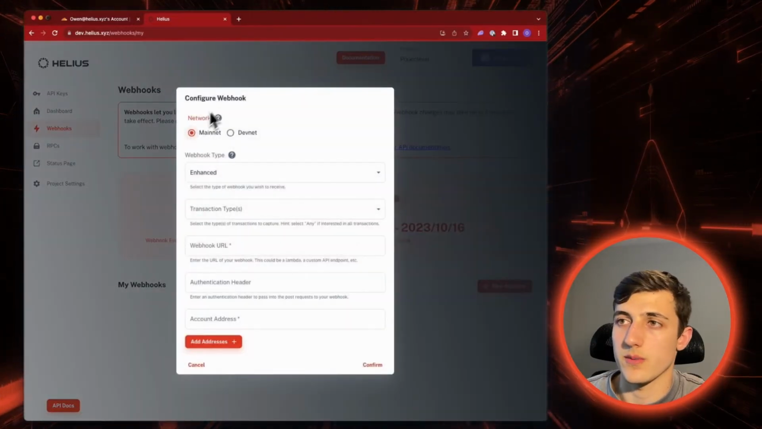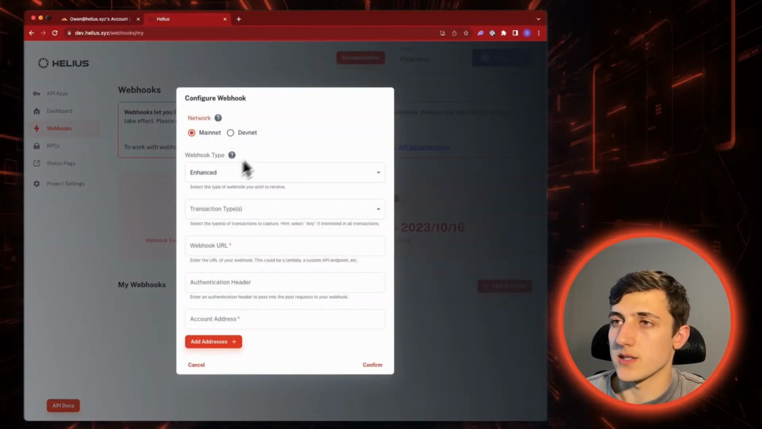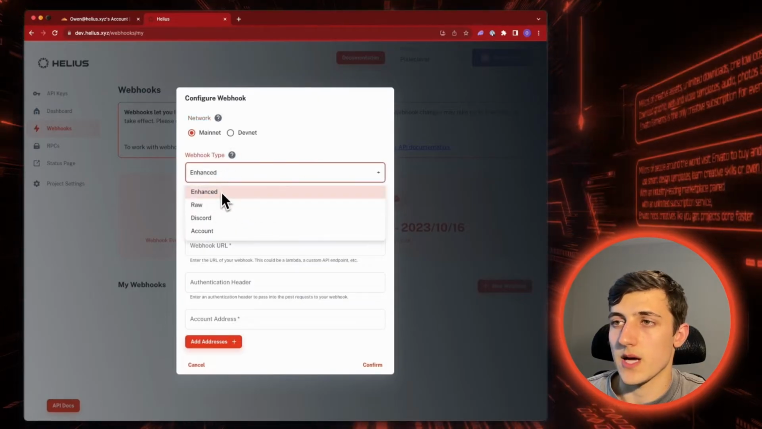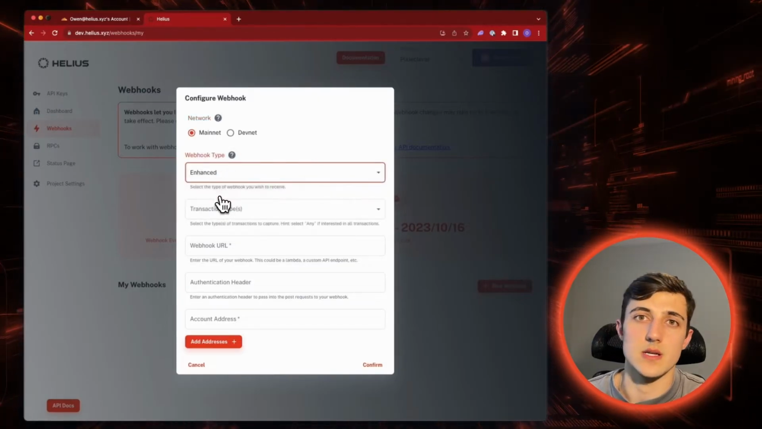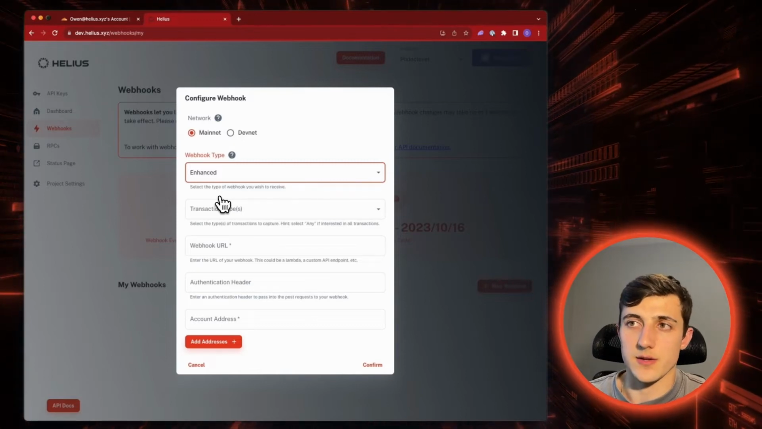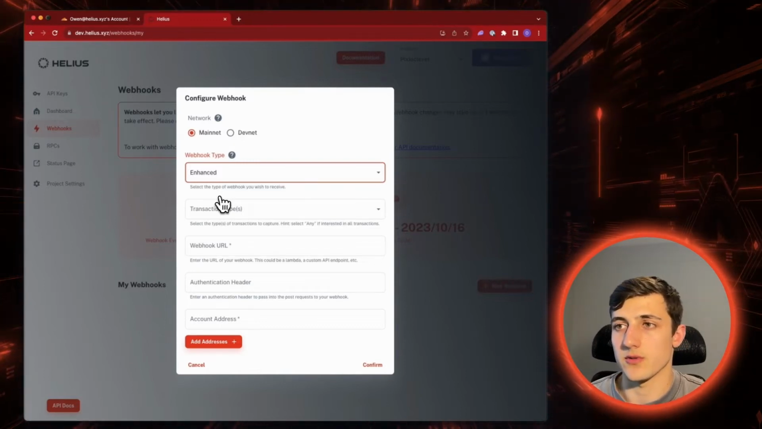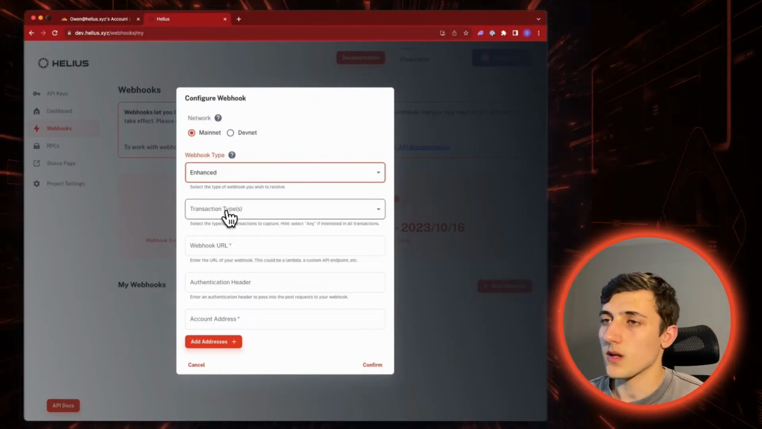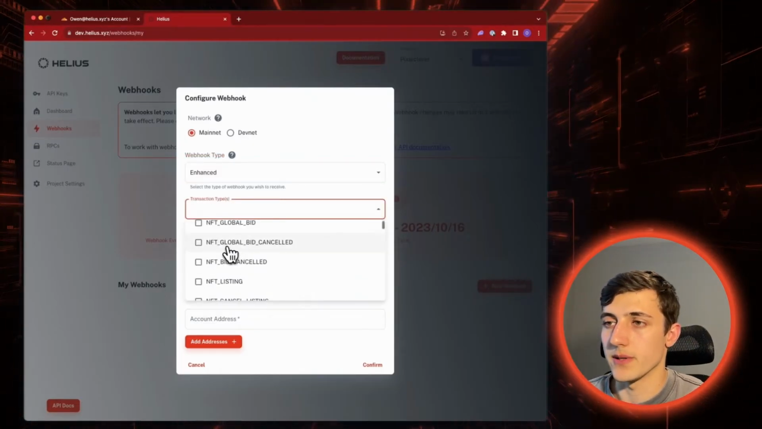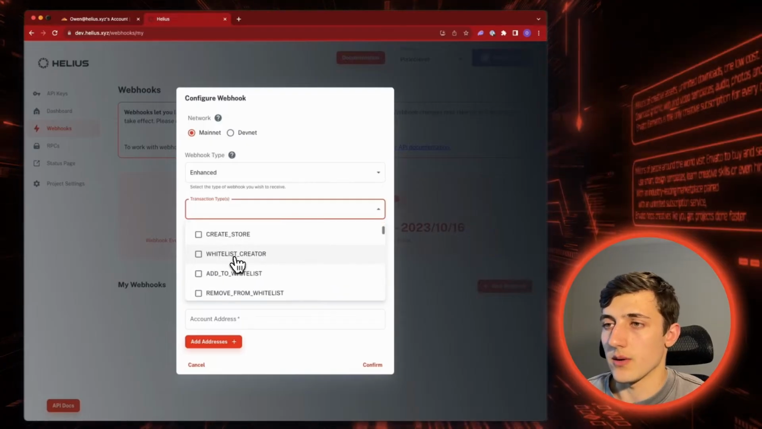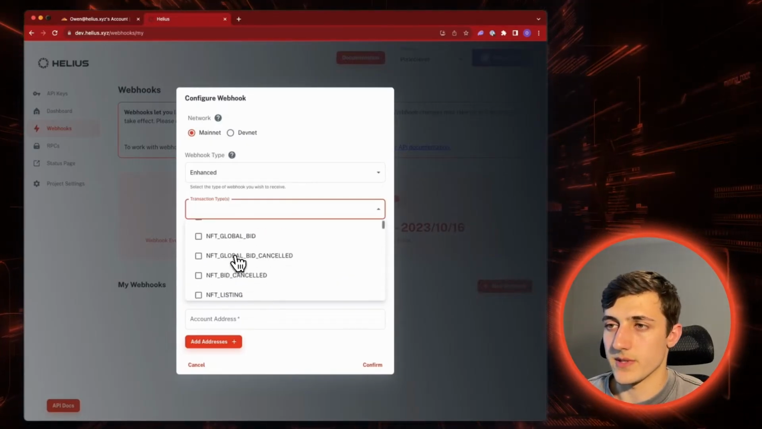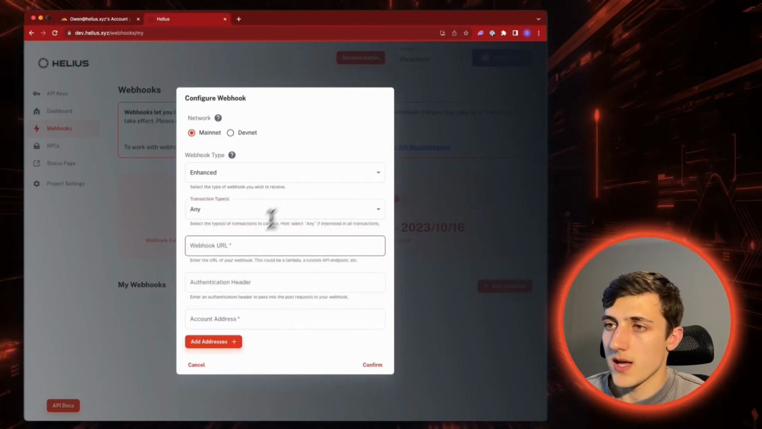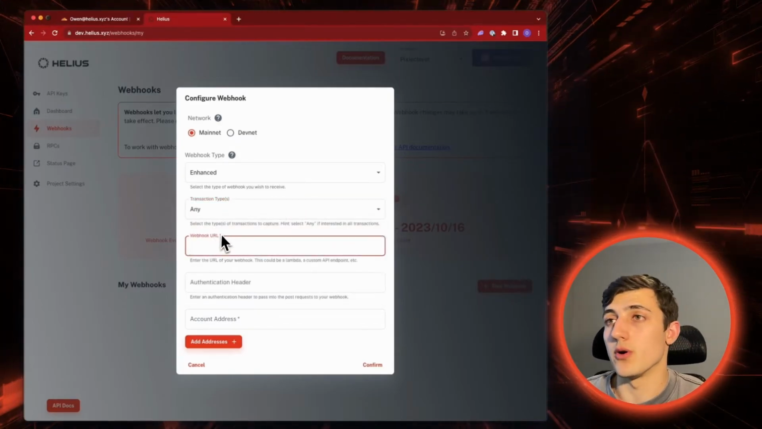So for our webhook, we're going to be tracking mainnet transactions, and then we can choose between a bunch of different webhook types. We're just going to use enhanced, which is essentially where Helius categorizes a bunch of different transaction types so that we can track those specific transaction types. For example, you've got NFT bids, NFT sales, loans, staking, and so on, but we're just going to be tracking any transaction. Then we're going to need to put in our webhook URL.